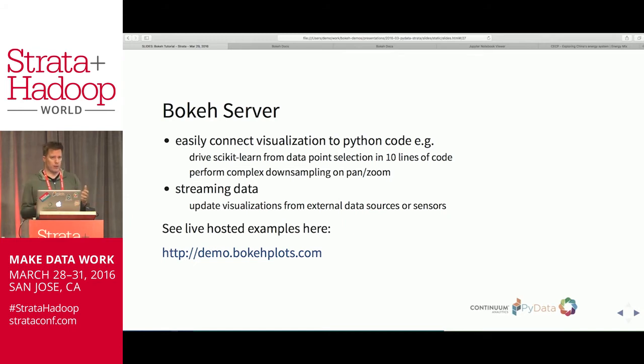You can't call out to scikit-learn from JavaScript. Your browser doesn't have scikit-learn, but you can hook up a Bokeh plot that's backed by a Bokeh server, and that server will call scikit-learn and update the plot. So it's really about having this two-way communication between the Python and the JavaScript, and keeping that up to date transparently and automatically.